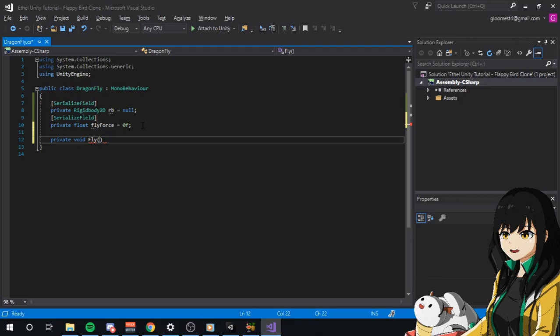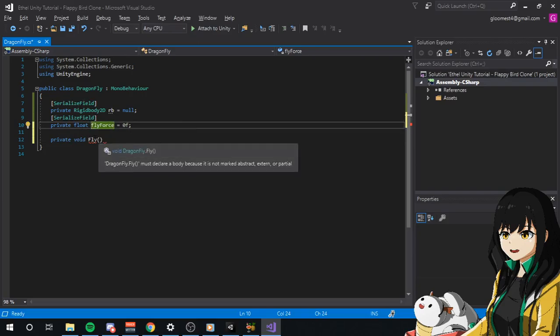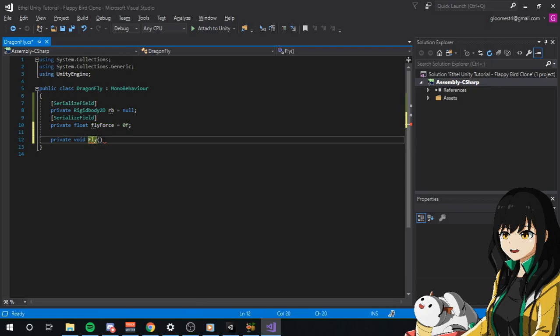Also, because this is a function and not a variable, I don't need to give it a serialized field, because serialized field only works for variables. Also, I don't think there's any way to display a function in the inspector.